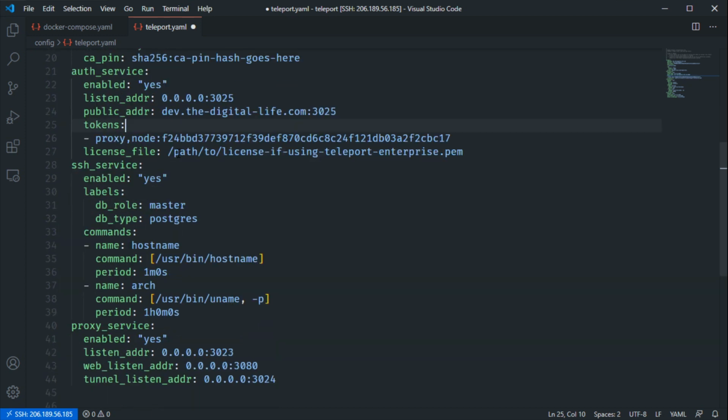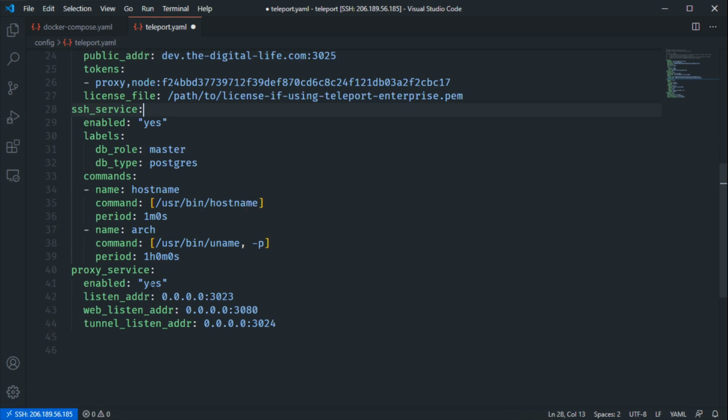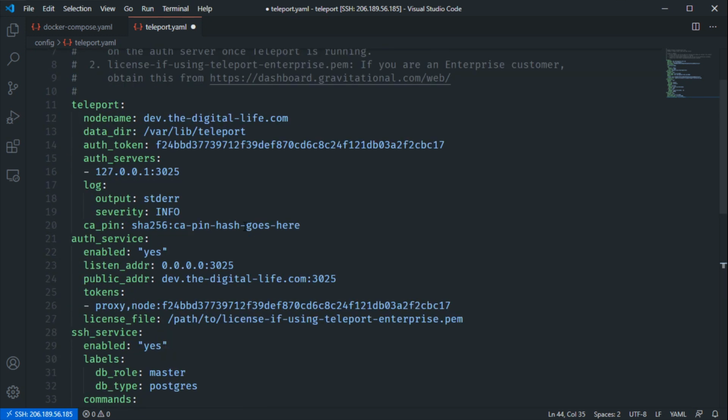Okay, so let's scroll down, and you can see there's also an SSH service that is enabled here, and we also have a proxy service that is enabled. We have a listening address here, the web listening address, and we also have the tunnel listening address here. So this is important when you want to create reverse tunnels to your machine later. I will show you that at the end of this video as well. Okay, so as I said, we need to replace this CA pin hash here.